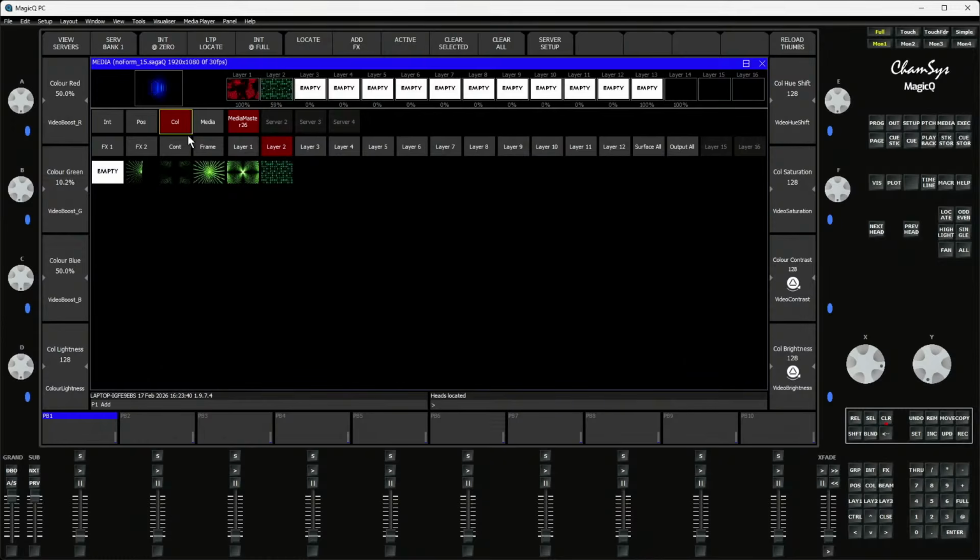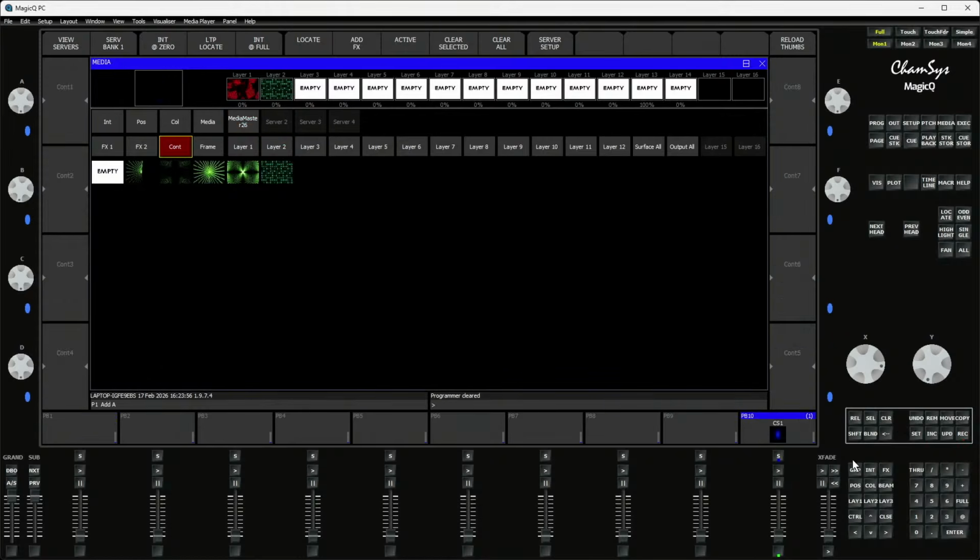So all of the controls end up on my encoders. Media, see where I choose my media. I choose my output, playback speed, etc. Is it looping? My blending, all of that can be done from here. My effects, etc. So I have full control from the console. I can record to a queue, to the programmer, and run that up as a queue, just like I would with any other lighting fixture.